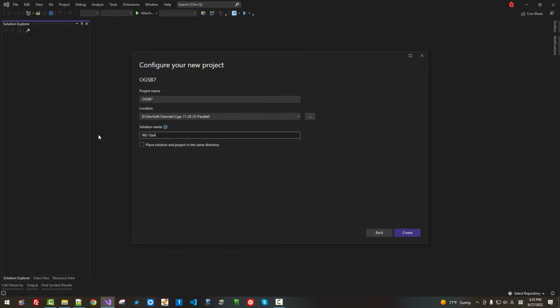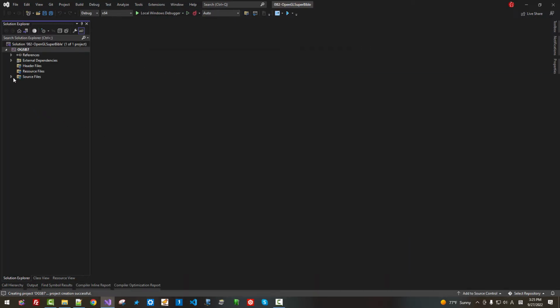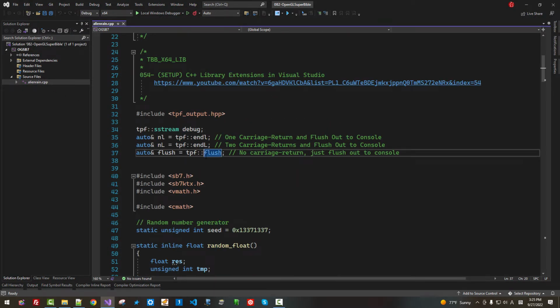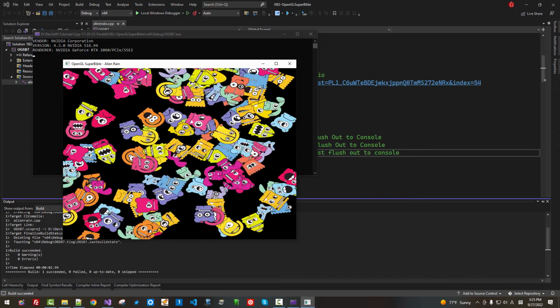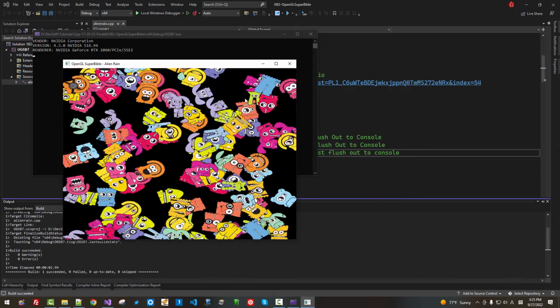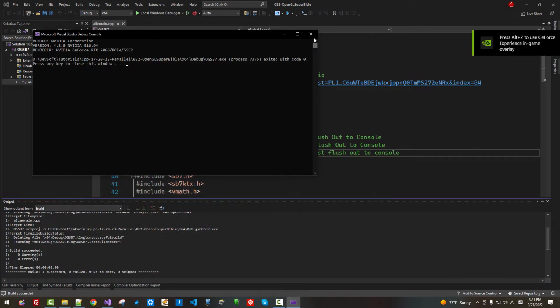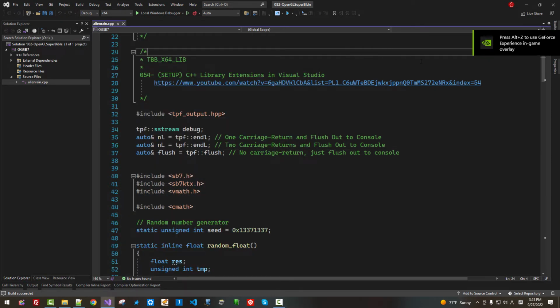082 OpenGL Superbible. Click Create. In this folder, you can find alien.cpp. Press Ctrl F5. It should build and run successfully. Now close it. Close it.